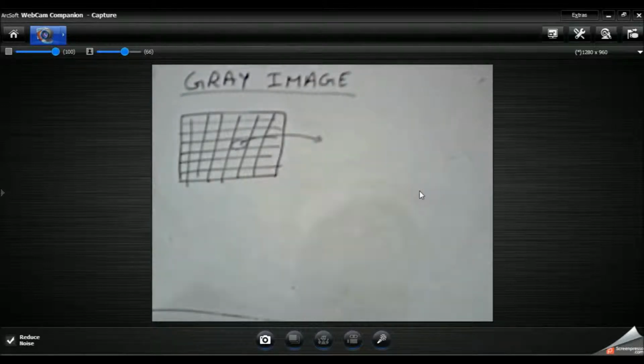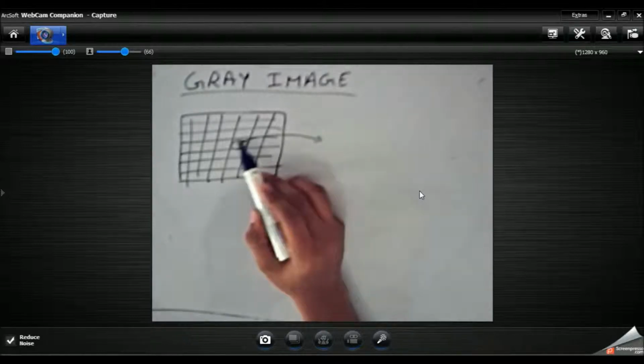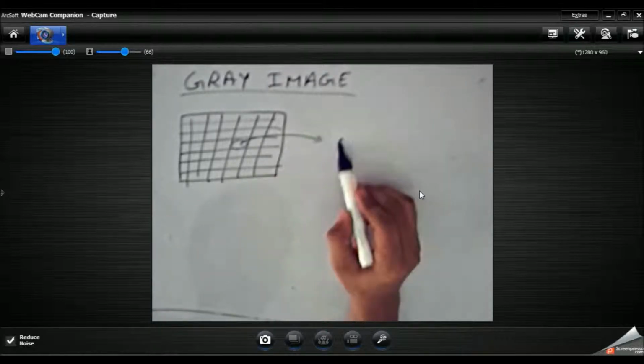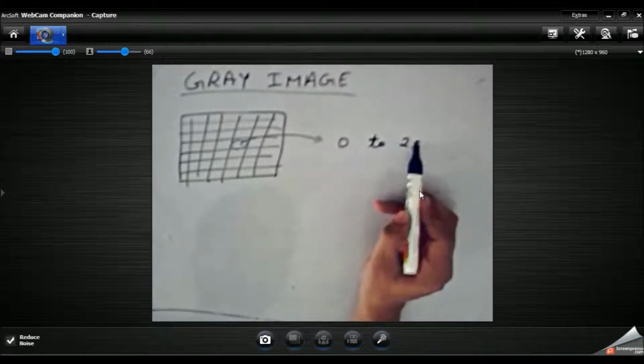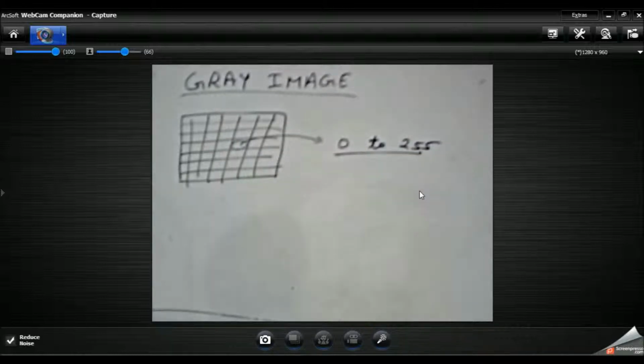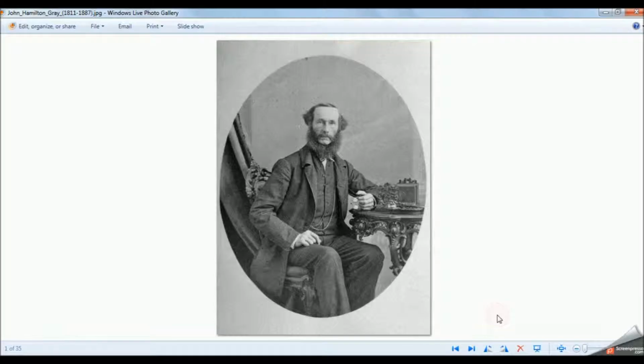Now let us see how pixels are arranged in a gray image. In a gray image, each of these square pixels can take values from 0 to 255. So here is our gray image. He is Mr. Hamilton Gray.